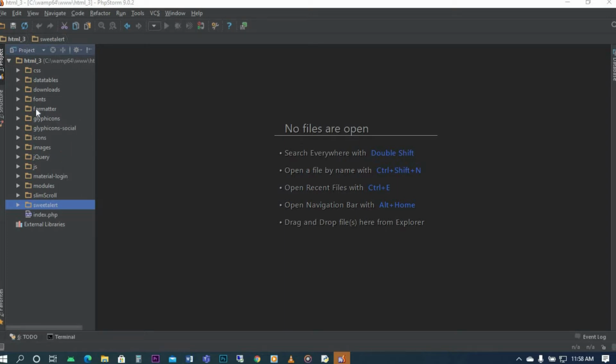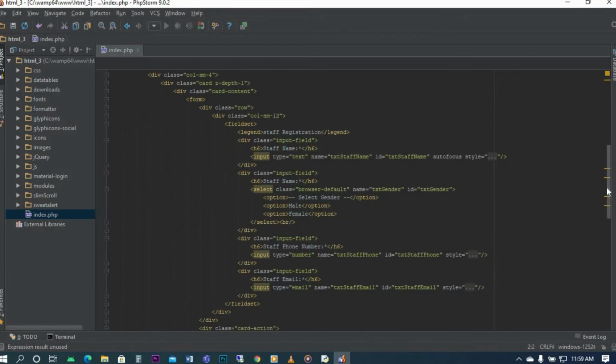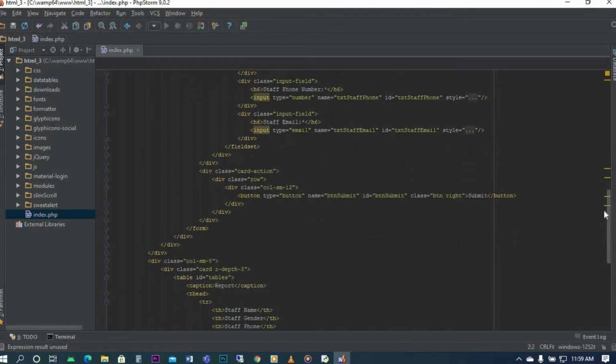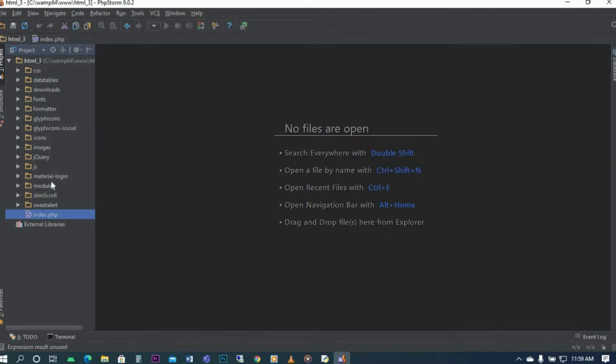In this project, I'm still using our existing project that we've been working on. This is a form that we created. The index page is a form that we created from our previous video. When I open it, you see we have the table that we created here. The staff name, staff registration, and other things are all here.